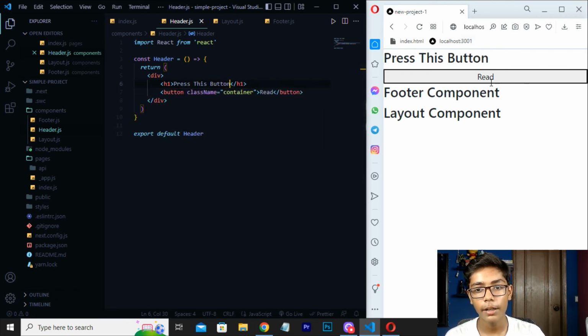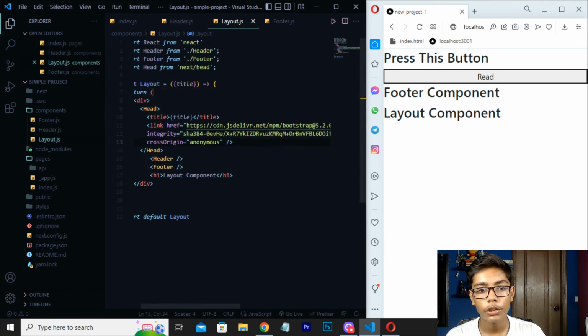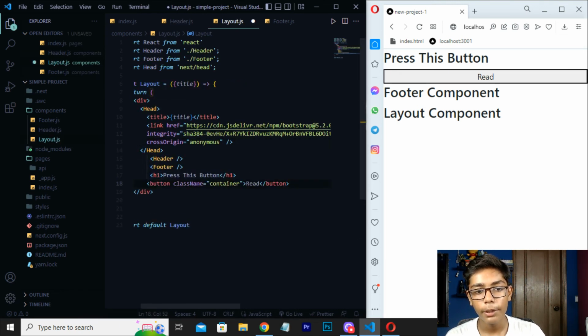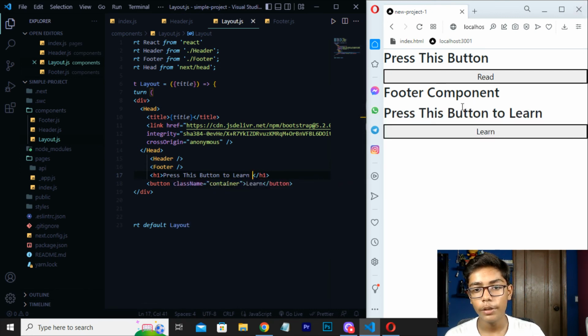You can see we are getting press this button, and now when you are getting this thing, just copy the same thing which we have written here. Then when you copy this, move to layout.js, paste it here. Then I will be doing one thing here. I will be changing this thing, and I will be writing press learn. Then here I will be writing press this button to learn more. Now when you return this, save this file here, and now we are getting the same thing.